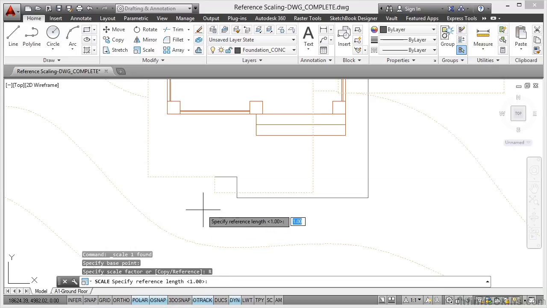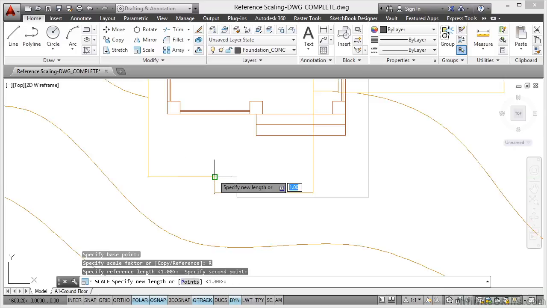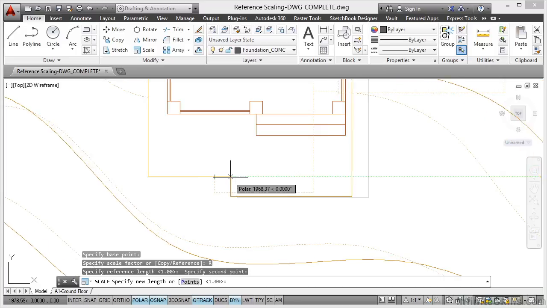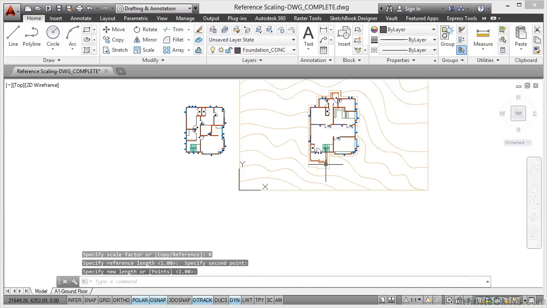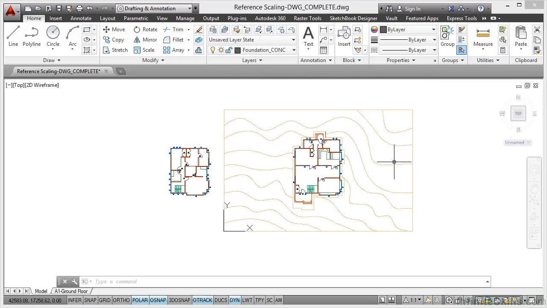And it asks for a reference length, which is going to be from that snap point there to that snap point there. And then as I drag, can you see that resize? When I get to that snap point there and click, it resizes the XREF to suit the foundation line. I don't even need to know what the incorrect scale of that DWG XREF was. So as you can see, that's reference scaling, quite literally reference scaling.